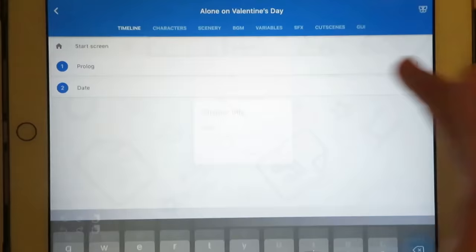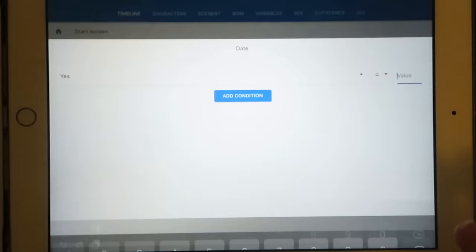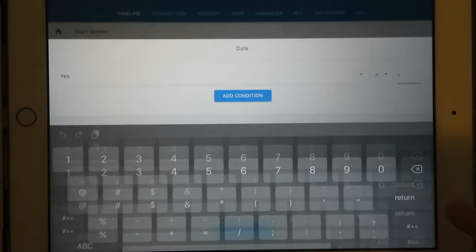So after finishing the prologue, I need to make the date portion of the game. So I made a new chapter called Date. The game will only play this chapter if the variable yes equals 1. So if the player says no, this chapter won't play and the game will just end.